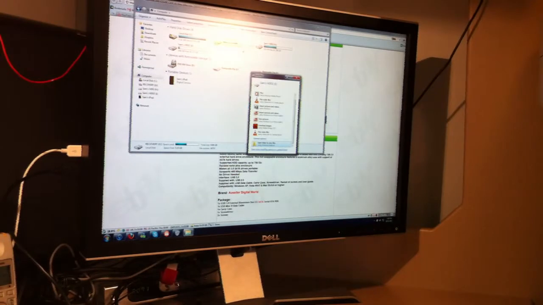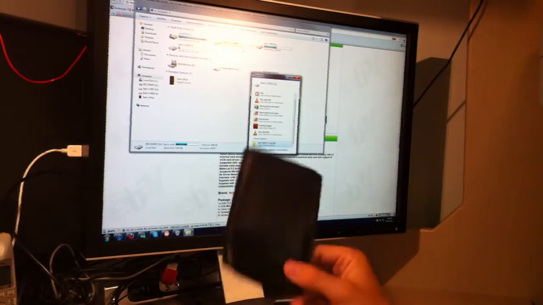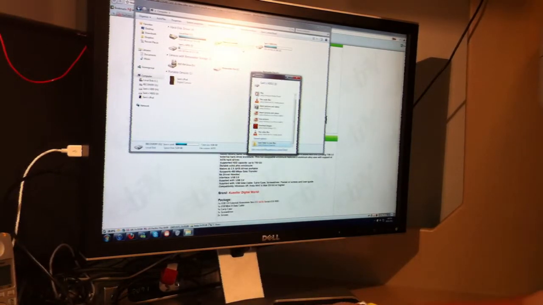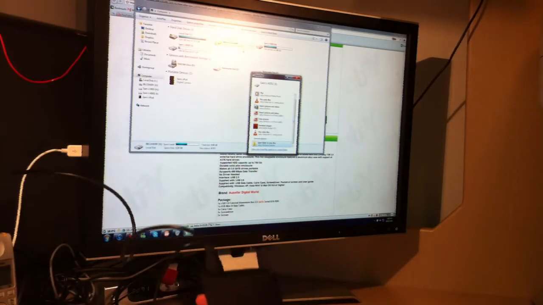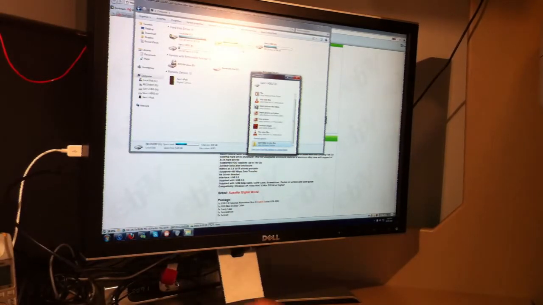So it even comes with a case here to carry it in. So just slide it in. I like to keep it in this case all the time, even when I'm using it, just in case I drop it or whatever, it provides an extra layer of protection.